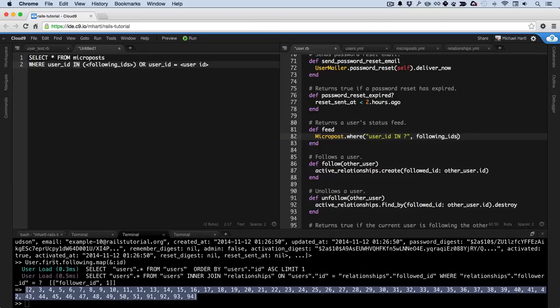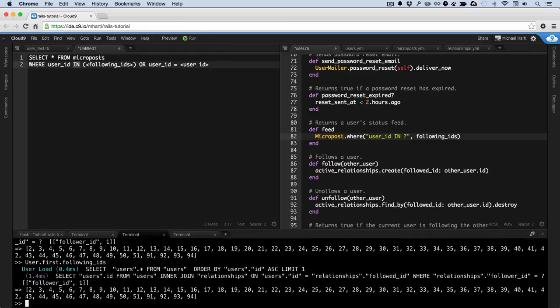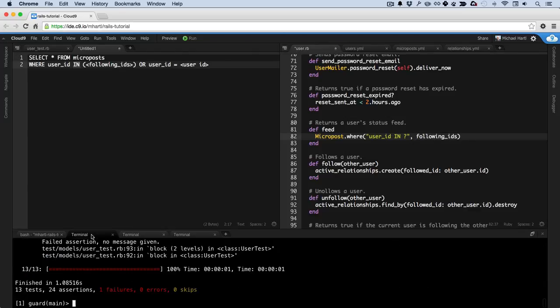This isn't going to work though, right? Because we need to build up this array. Except that this is so useful, Rails actually supplies it by default. User.first.following_ids. So in fact, all of that work was unnecessary. And this actually does have the following IDs. So if we save this, we'll get one step closer to passing.